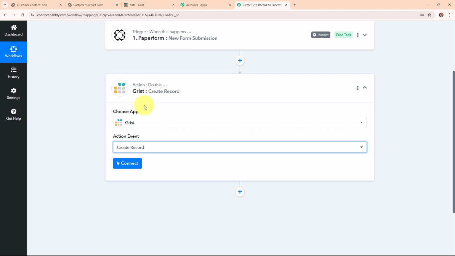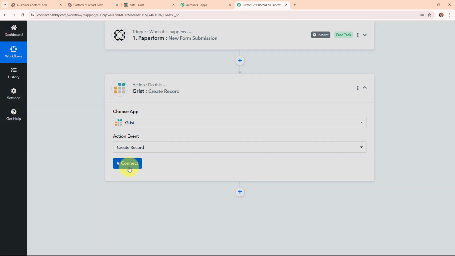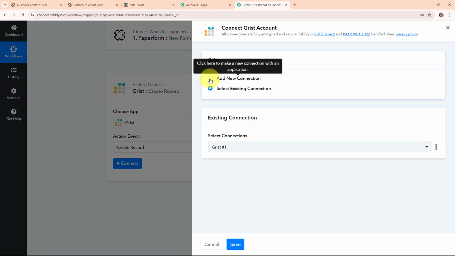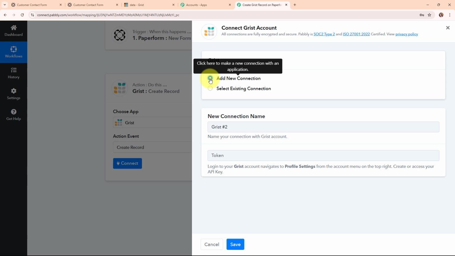And now to connect my Grist with Pabbly Connect, I'm going to click on connect. To build a new connection, I'm going to select add new connection. If your Grist account is already connected with Pabbly Connect, then you can click on select existing connection. And now to build a new connection, it is asking me to enter the token.